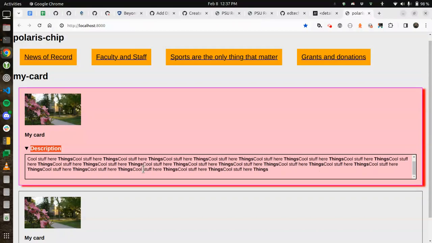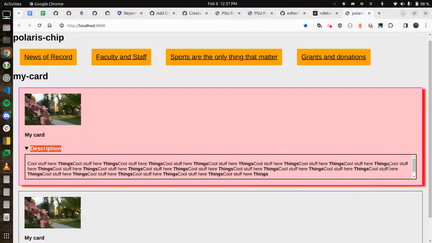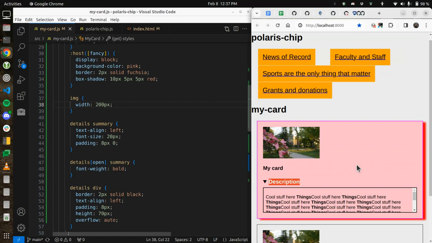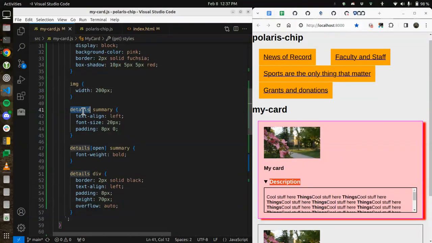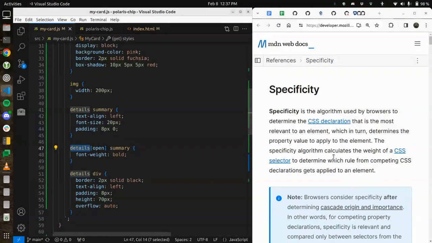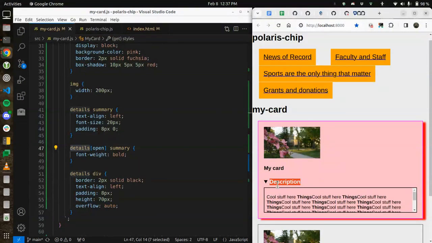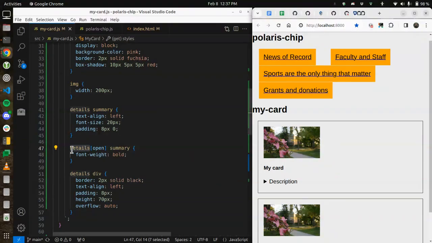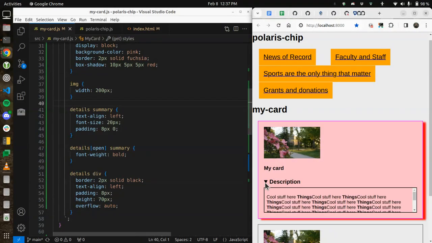So what this just added is right here. Looking at that code, you can see I target details and summary. I just forcibly apply some nice things to that. Then, much like before with fancy, you can actually do selectors this way. For example, this is saying when open changes on the details tag, then change the font on summary to be bold. So when I click description, that becomes bold.